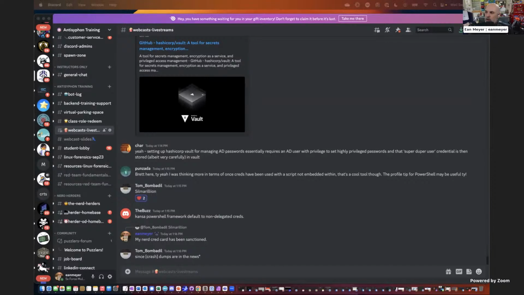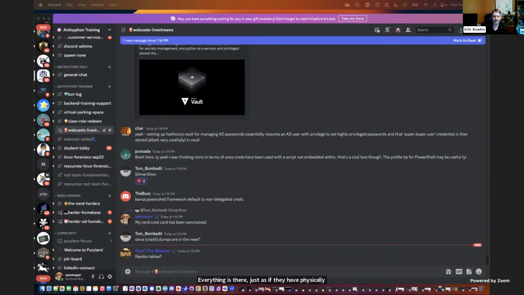Greg Newmark asks, run as would create a folder under the user, right? Correct. It creates it when you do run as. You have logged into the box, just not in the normal method. So it creates the full user profile under users, etc. Everything is there just as if they had physically logged into the box. Absolutely correct. Cool.